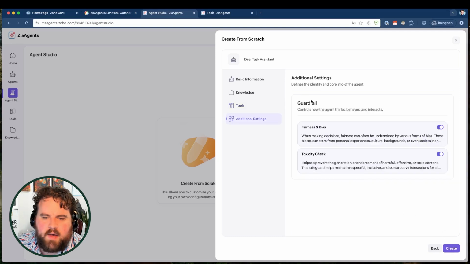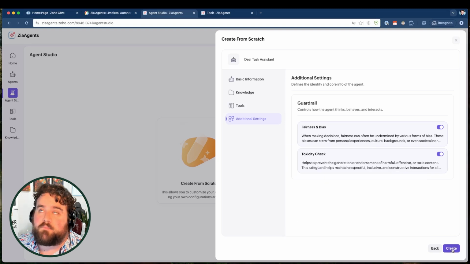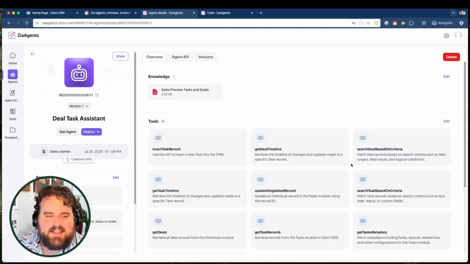And finally, you have guardrails that are on by default to help prevent your bot from being a nasty, bad person. So preventing toxicity, as well as trying to promote fairness and eliminate or curb bias as much as possible. So we'll go ahead and click on create.